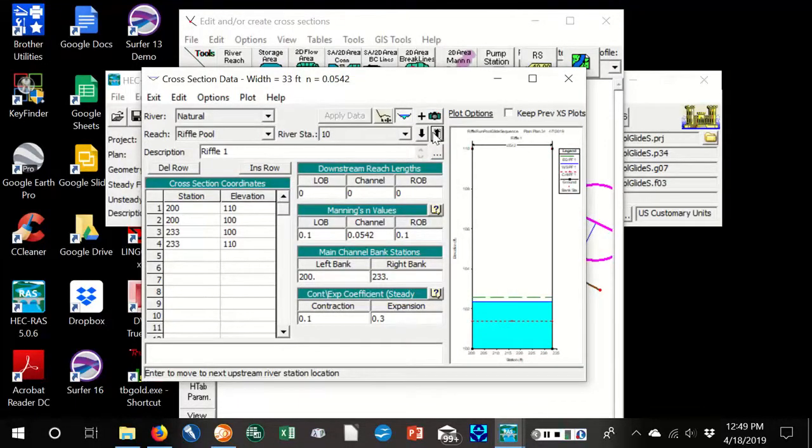Section 10 is at the downstream end, and you can see it's simply a rectangular channel with a height of 10 feet and a bottom width of 33 feet. The downstream lengths are 0. Notice the Manning's n value has been entered, and any value can be entered for the overbanks. I have chosen 0.1. We have no overbanks here. And you'll notice that the stationing of the left and right top of bank have been entered.